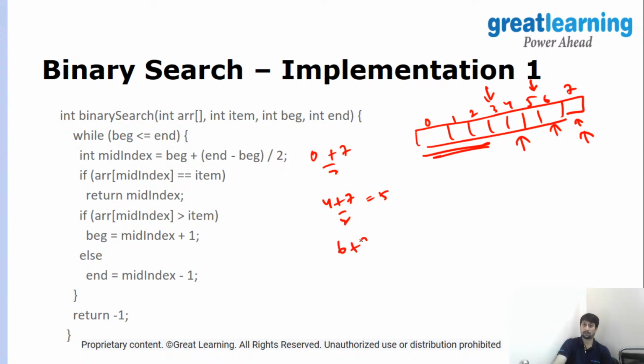So it will be 6 plus 7 divided by 2, which is 13. 13 divided by 2 is 6.5, which is 6. Now we are trying to find the element at this location. No. And at the end, we are able to find it. So if you observe carefully, the number of iterations that we did is 3. In the worst case, when our element is at this location, we were able to find that element in 3 iterations or 3 unit operations.